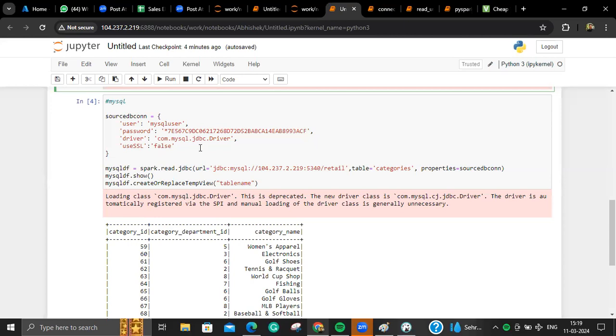JDBC is a protocol for connecting any RDBMS database. Protocol means the way we want to connect. So you can see the API, right? Spark.read.jdbc. This JDBC can connect to SQL Server, Postgres, or it can connect to Snowflake also. Everything will use the same spark.read.jdbc, but the driver will change.